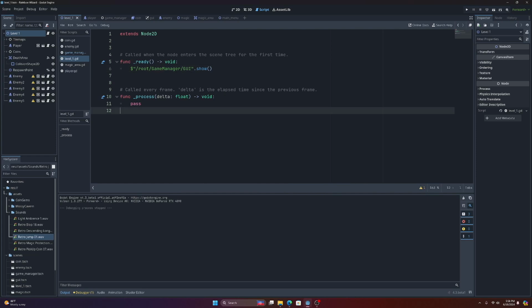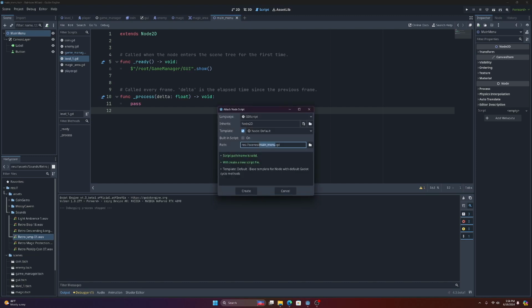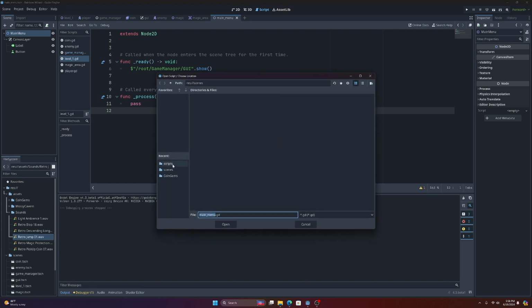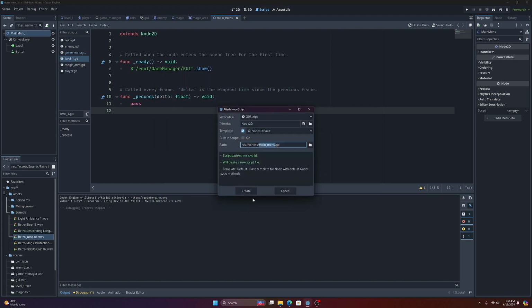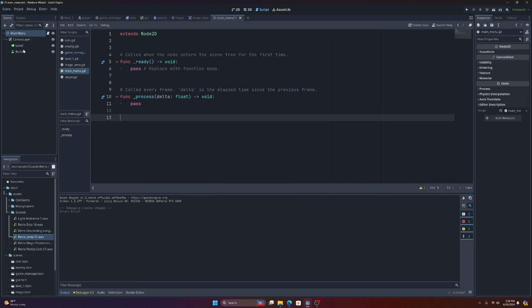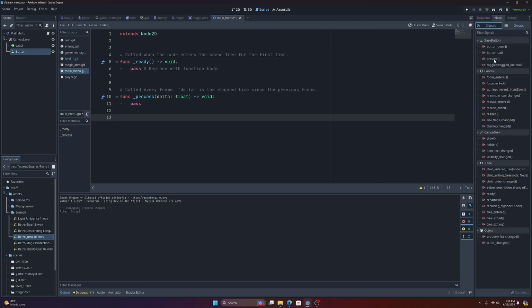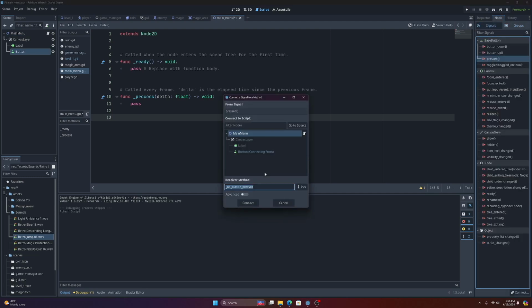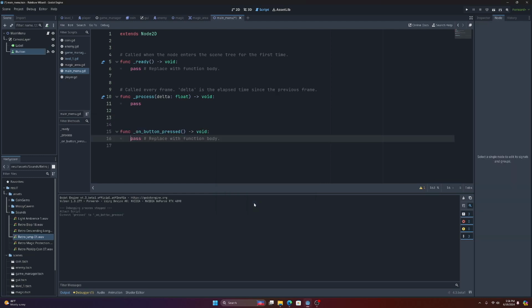So let's go ahead and pop over into main menu, and we'll add a script here. So again, we want to select our scripts folder and then create. All right, and then we'll grab our button and then we can go to signals and we can say pressed. And it's going to ask, where do we want to put the script? We'll say connect. And now this is going to give us our on button pressed function.